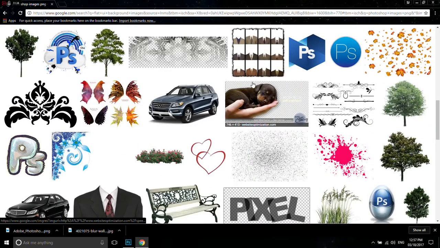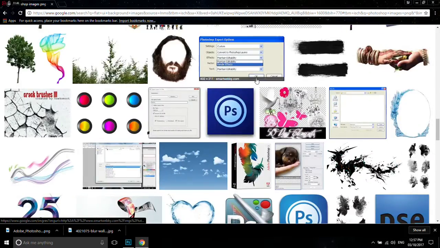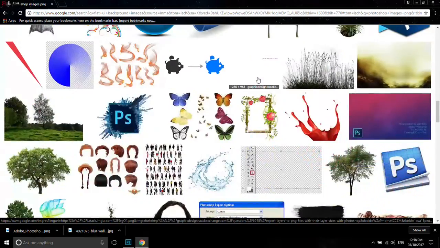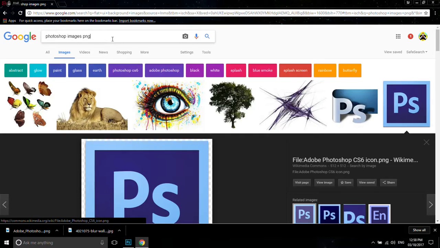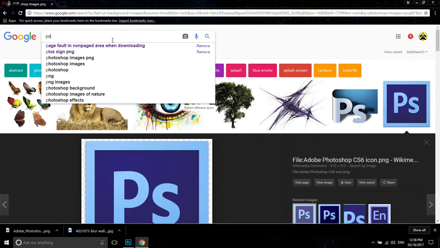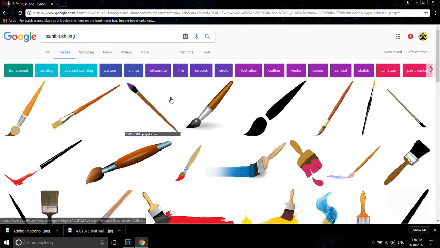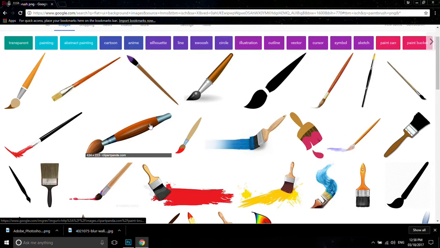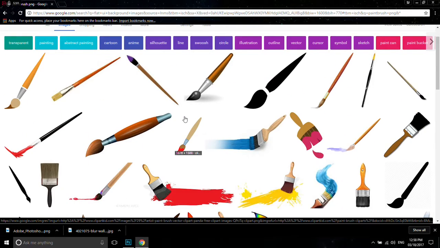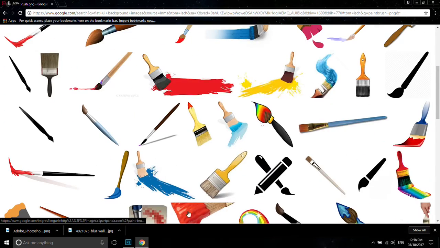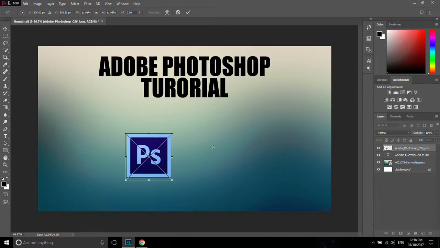So what I'm thinking about is trying to add another picture in, just the PS icon or Photoshop icon. I want to just add that. Let's add a paintbrush PNG. So you could basically pick any one of these, it doesn't matter. Let's pick one that goes with the photo.